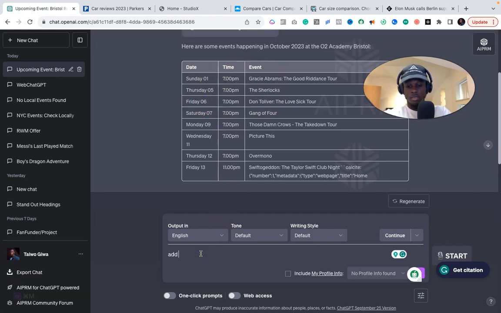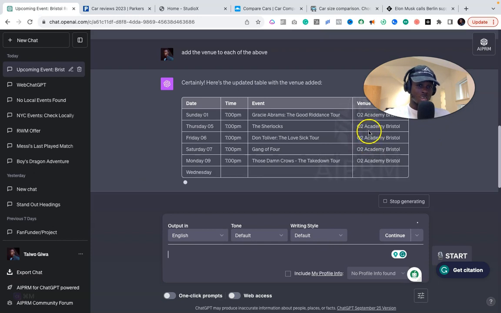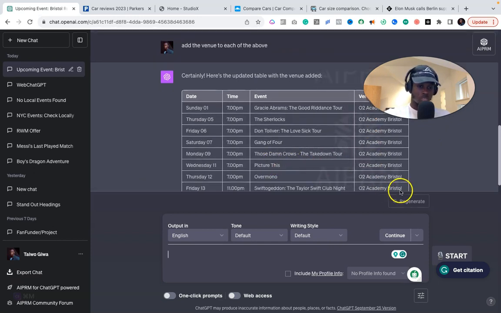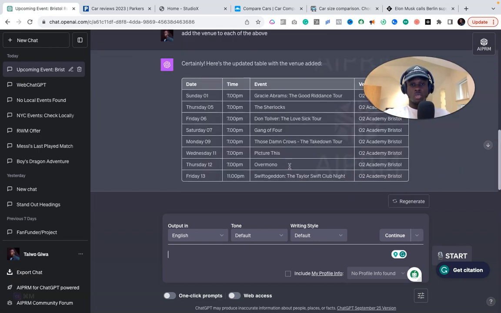So let me add the venue. So as you can see, the venue is the O2 Academy, but you could also expand it by regenerating. You know how it works, right? You just keep regenerating to give you more information. So yeah, that's the first one.